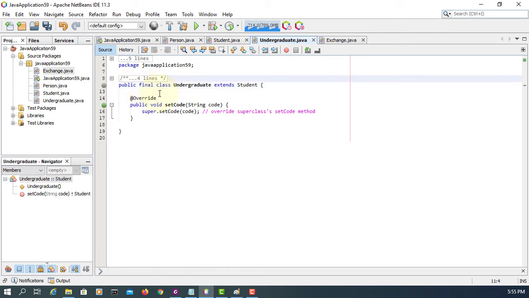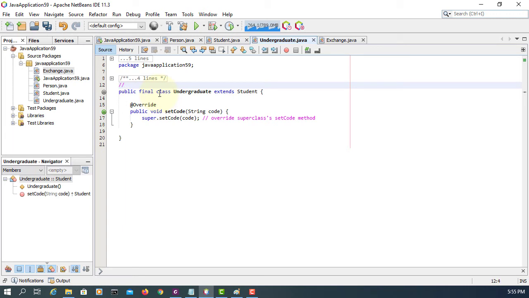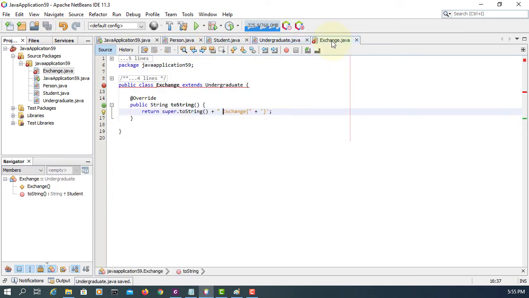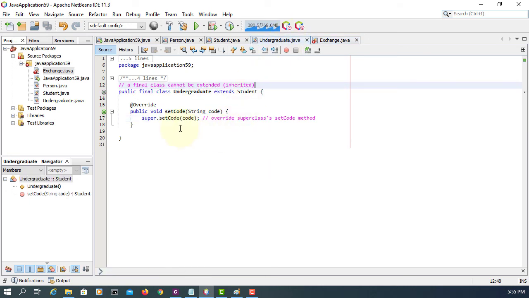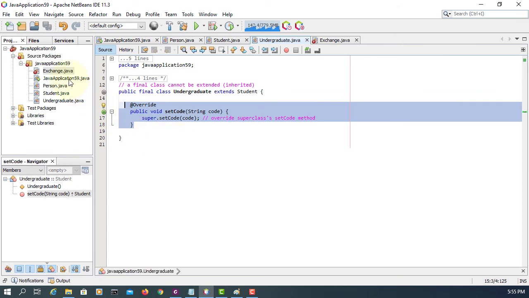So we have Person, Student, Undergraduate, and Exchange, okay? Let's look at the final class, Undergraduate, and see what will happen to the Exchange class. When we declare a final class, this class cannot be extended or inherited from the Student class. That's what happened here: cannot inherit from final Undergraduate class. So that's not allowed, and that cannot be done.